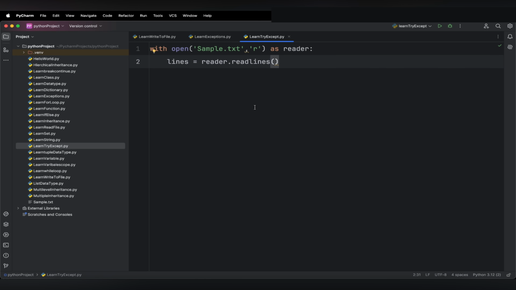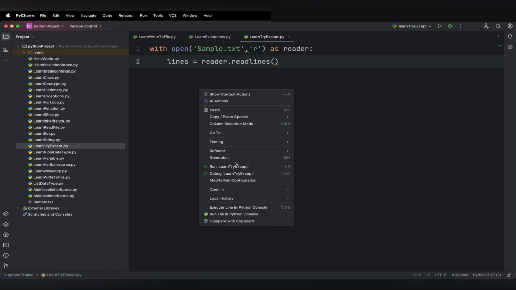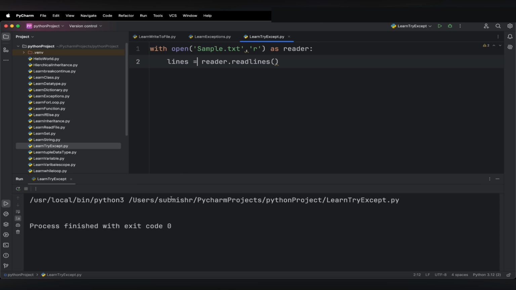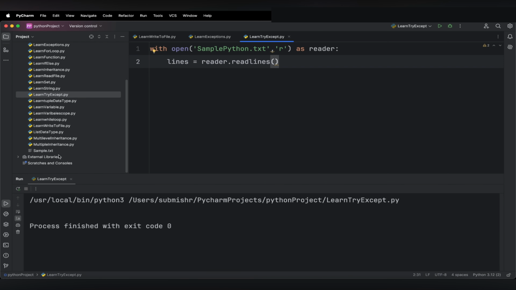So what we are doing here, we are just trying to read this sample.txt file here, right? Here we have the sample.txt file. Let me execute it. Okay, there is no exception, everything is fine. It is running fine, right? So let me name it as, let's say, sample python.txt file. Do we have this sample python.txt file here? No, we have only one txt file, right?